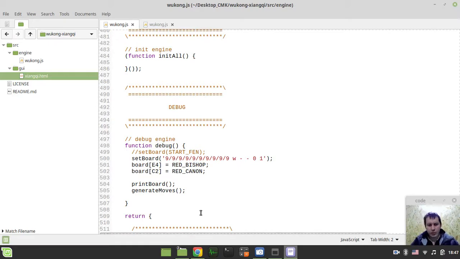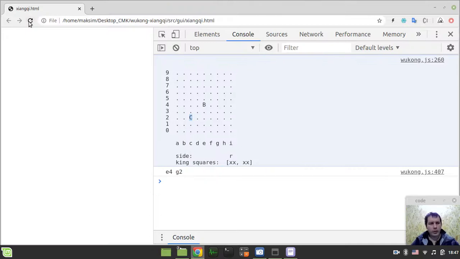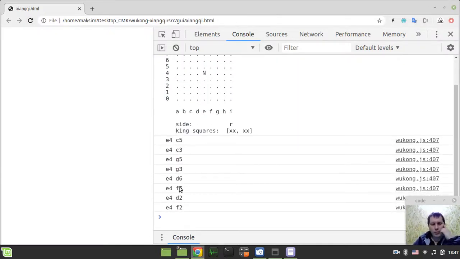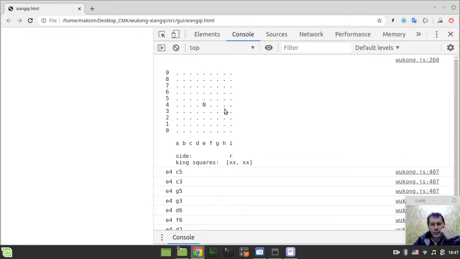Okay, so we've just been a little bit distracted. So let's take a knight. So red knight on e4, and let's have a look. So here is the knight. So we have the moves being generated. So e4 to c5, c3, and so on.